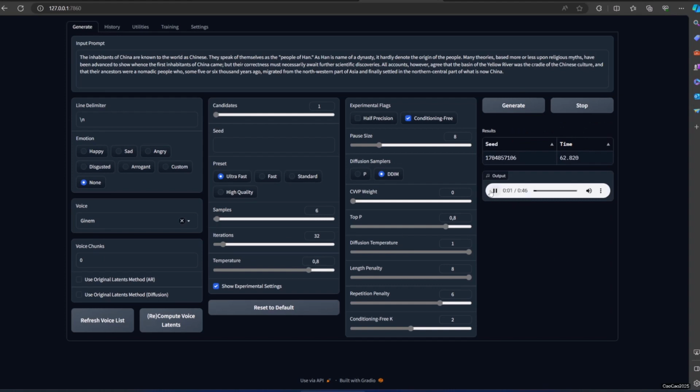The inhabitants of China are known to the world as Chinese. They speak of themselves as the people of Han. As Han is name of the dynasty, it hardly denote the origin of the people. Many theories, based more or less upon religious myths, have been advanced to show whence the first inhabitants of China came, but their correctness must necessarily await further scientific discoveries. All accounts, however, agree that the basin of the Yellow River was the cradle of the Chinese culture, and that their ancestors were a nomadic people who, some 5,000 or 6,000 years ago, migrated from the northwestern part of Asia and finally settled in the northern central part of what is now China.